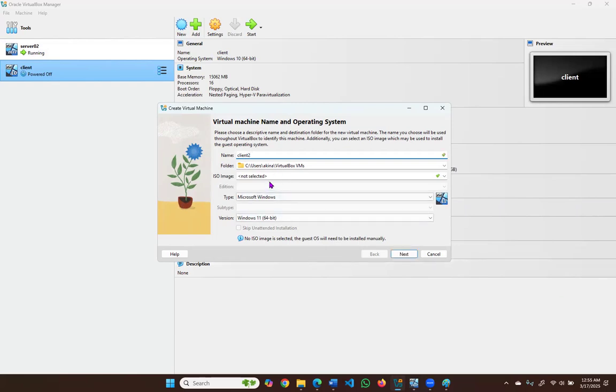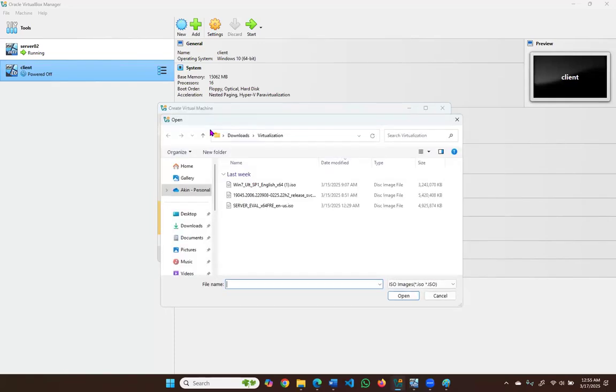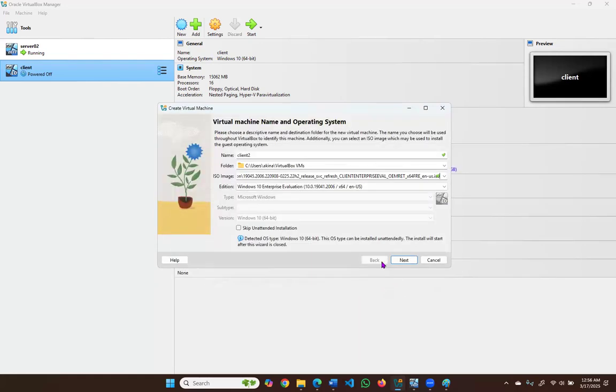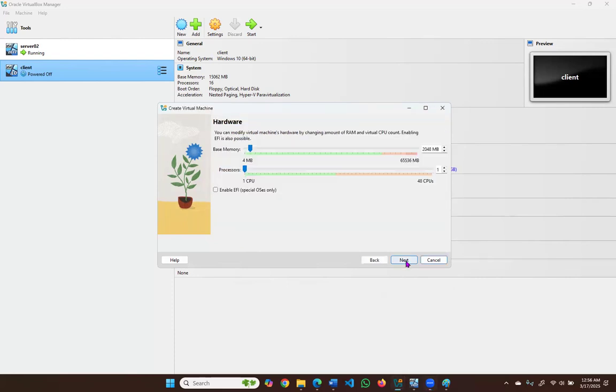All right. And then we see the operating system for this machine. Go and get it from the place I just showed you. So we go there, which is in downloads, virtualization. These are the software that I use for my virtualization. I click that and I say open. All right. And I say, don't do this automatically, let me guide you to do it. So I say skip unattended installation, and then I click next.